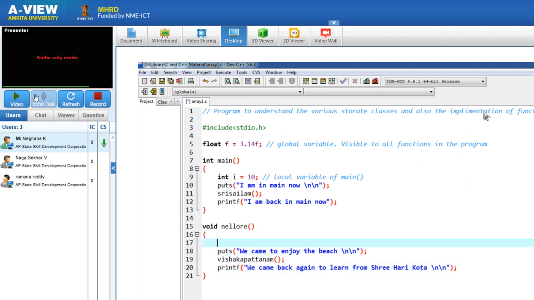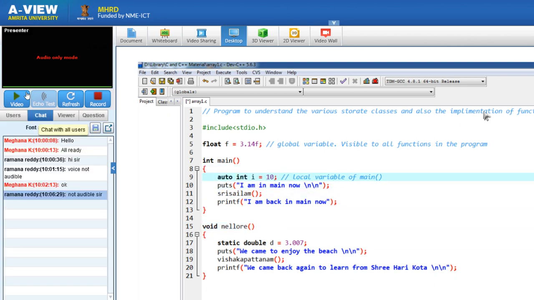So here in this function what I'll do is static, some variable d equals 3.007, some number. It is mentioned as static. Please note, where I have not mentioned anything about the storage class, it will be auto. Auto is nothing but automatic, that is the default. By default all local variables are automatic variables.